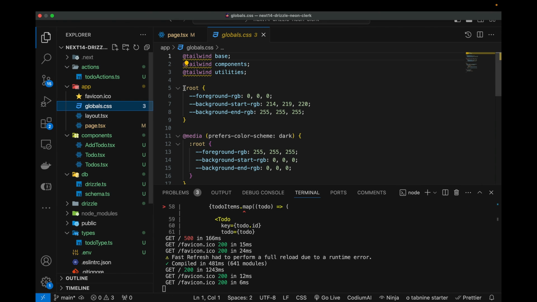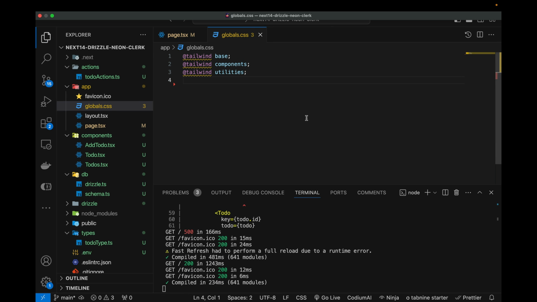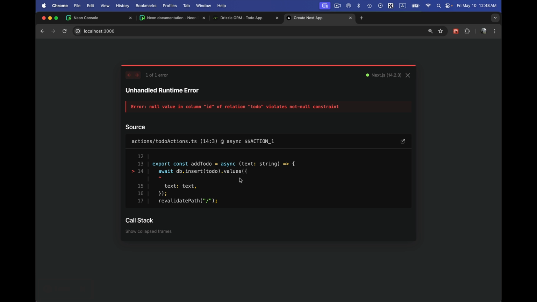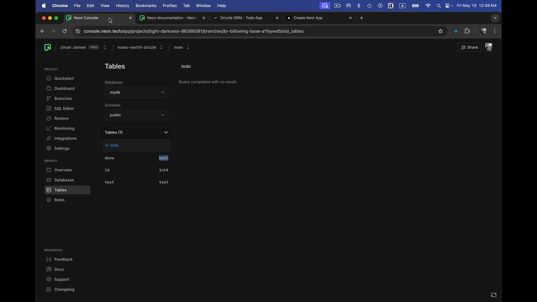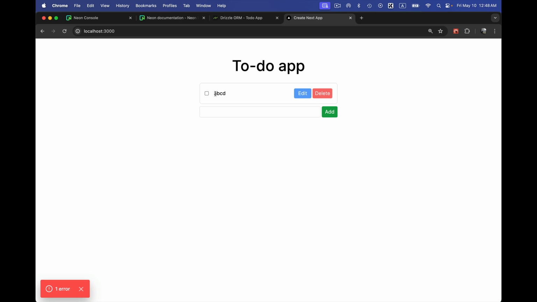But first of all I'm going to go into the global.css and I'm going to remove everything because it's not looking good in the dark mode, and this is looking good. Now if I try to enter abcd and add, you can see that it has created on the UI, but it is showing some error that an ID has to be passed in order to store it in the database. If I go into the console and refresh, and let's click on this todo, you will see that it is not showing any record over here, even though it is showing some data over here. This is just on the front end.